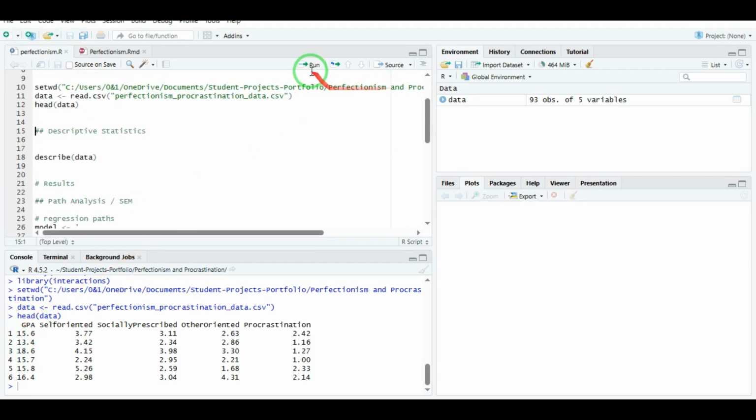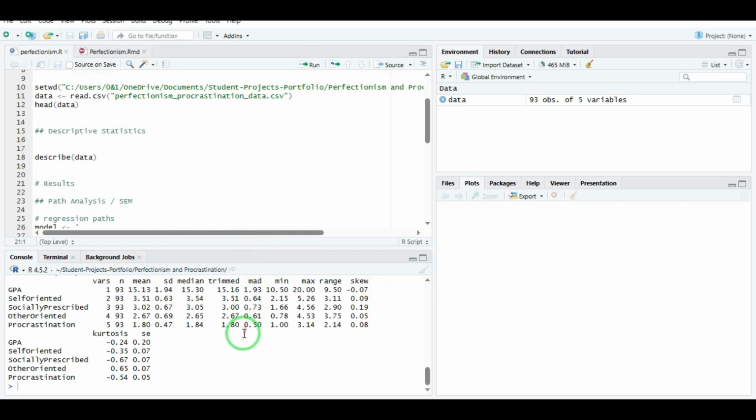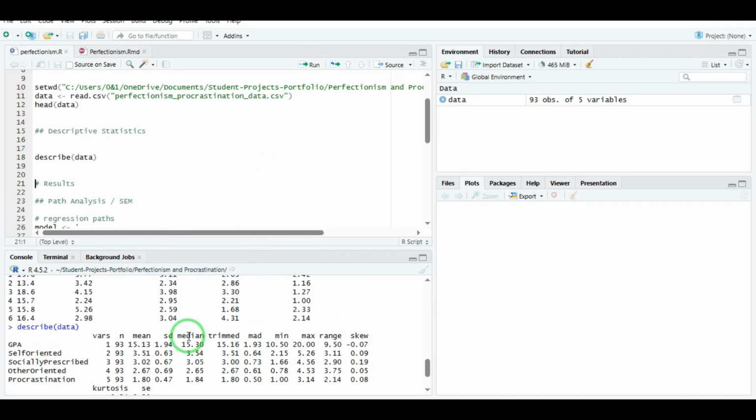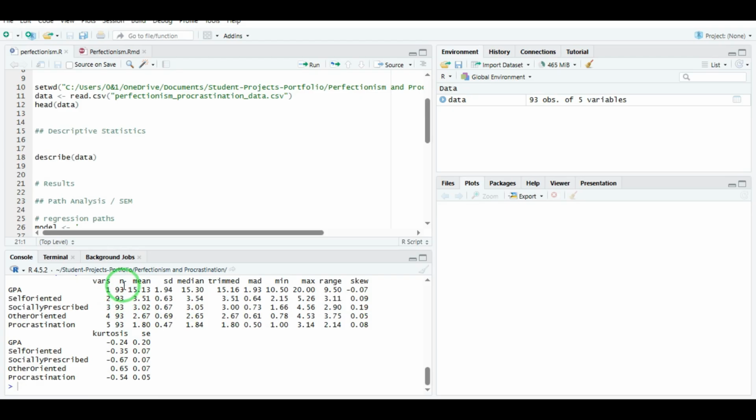Next step is descriptive statistics. Run it, and as always, look at the console window. You see we have the number of observations for each variable, n, which is 93. The value of the mean for each of them, the standard deviation, median, trimmed mean, which is a mean that is calculated after removing extreme values, usually the top and bottom 10%. MAD, the median of the absolute deviations from the median.